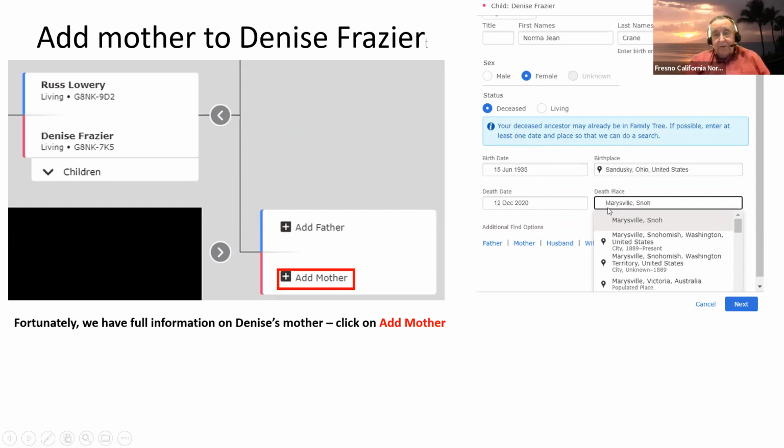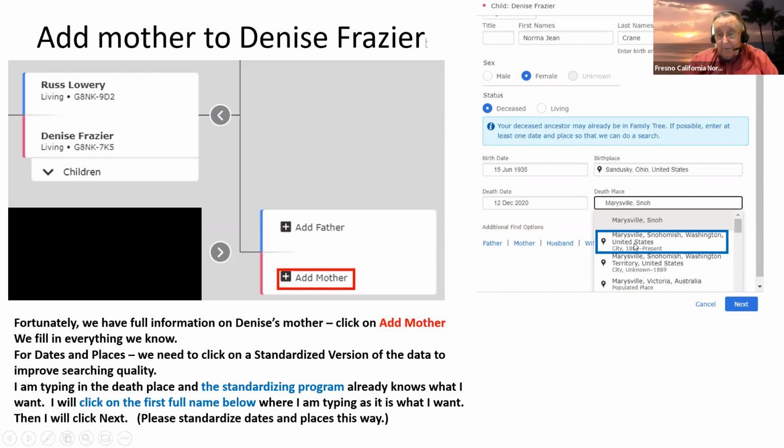And as I started to type her death place, Marysville, Sonoma, Washington, I noticed that it popped up on the list down below. You always want to pick what you're trying to type, which in this case would be Marysville, Sonoma, Washington, USA, because that is a standardized place. You want your dates to be standardized and your places to be standardized so FamilySearch can search for them properly.